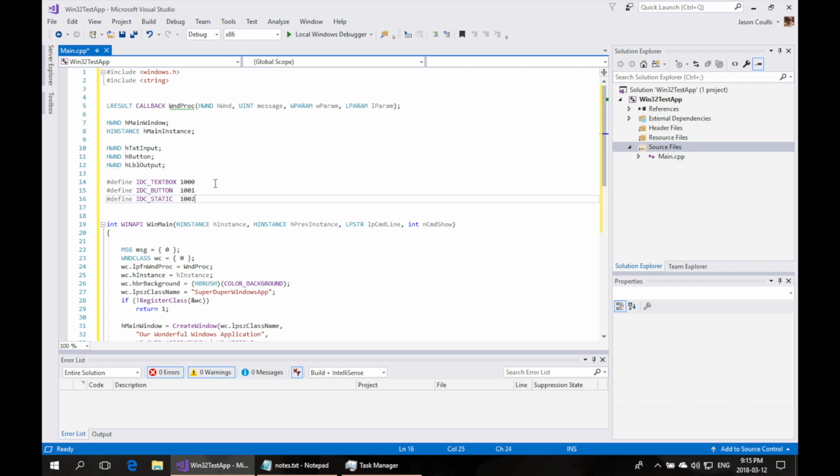I then have a couple of identifiers. One for the text box, one for the button, one for the label. And labels under Windows, they're called statics. And I guess it's because they're static text that you can't change. We can still change it programmatically, but the end user can't change it.